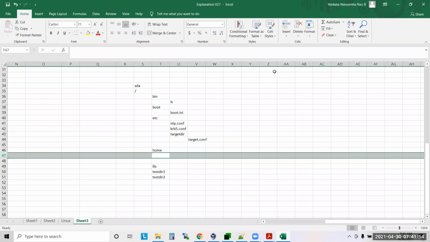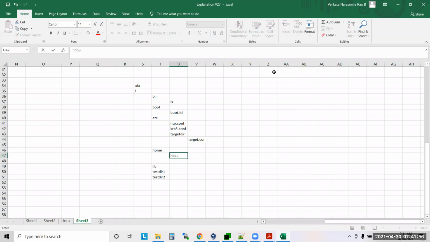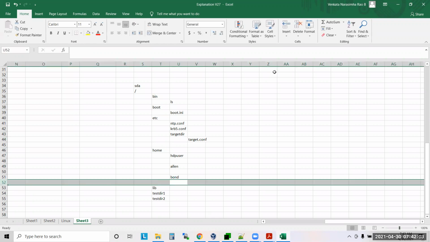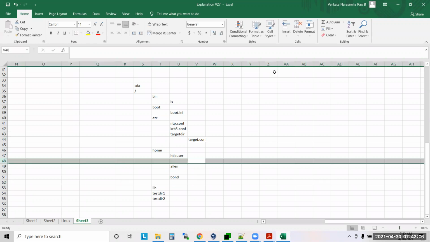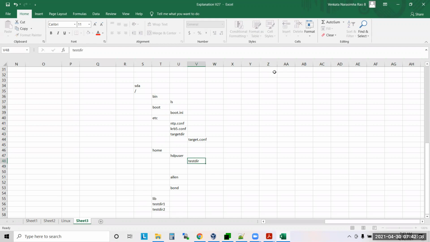Under home I may have sdp user, allen, bond, like this. Under sdp user you can again have test directory and sample.txt, sample1.txt, sample2.txt. Like this I can create. Yes or no?